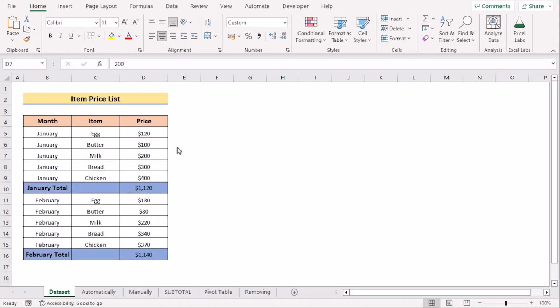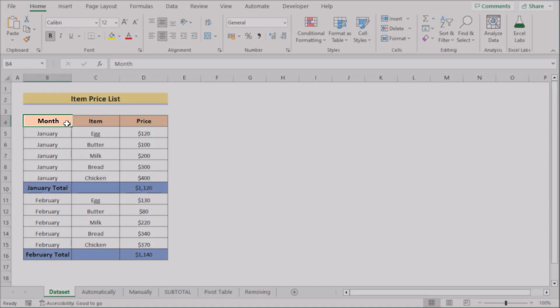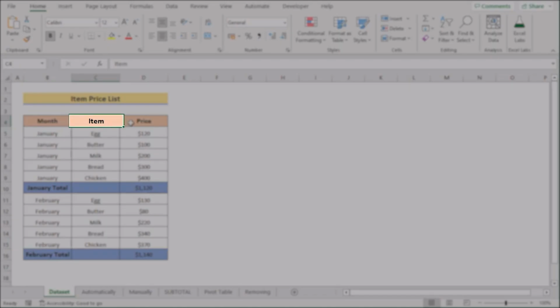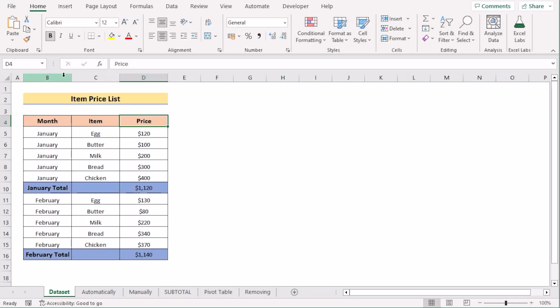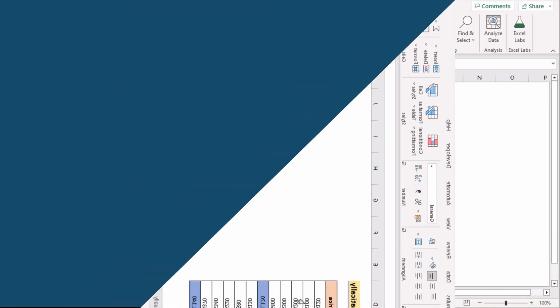Before going into the methods, let's talk about the dataset a bit. At first, we have the month name, used items, and their prices in column B, C, and D. Now, we'll try to create collapsible rows in the total values of the month end. So, without any further discussion, let's get started.